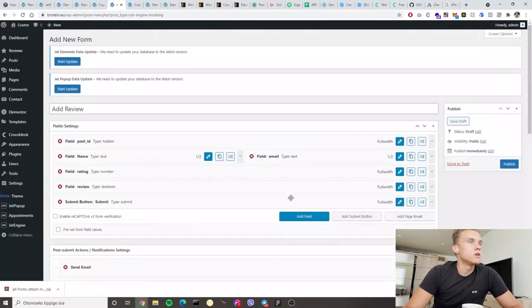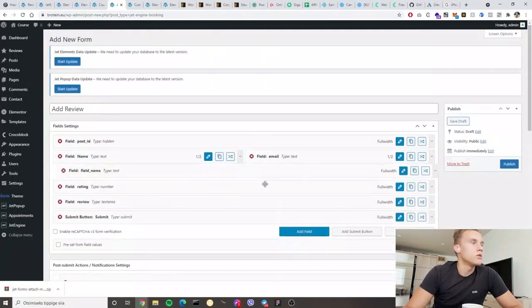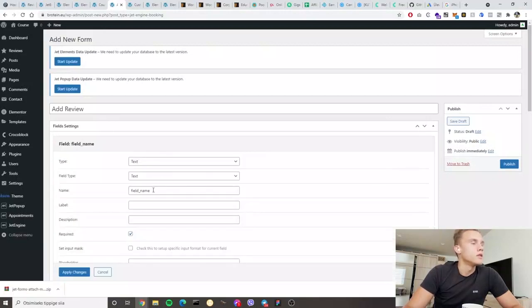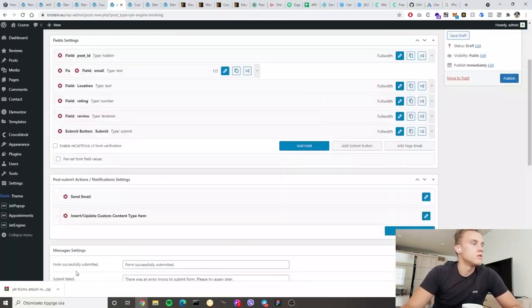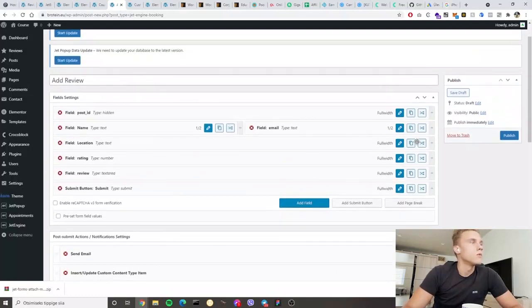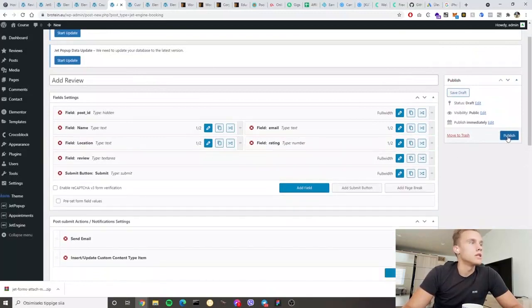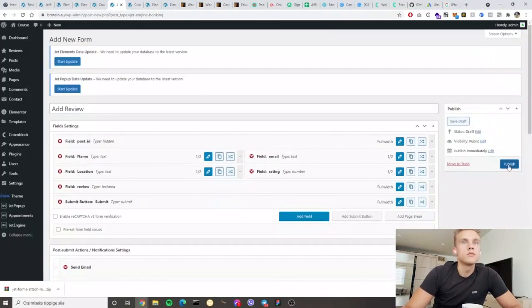What I missed was the location, so I'm just going to add it here. So this will be a location and it will be a text also. For example, Miami, placeholder, your location. And I will make it also half the size as the rating. So let's publish it, I guess so.